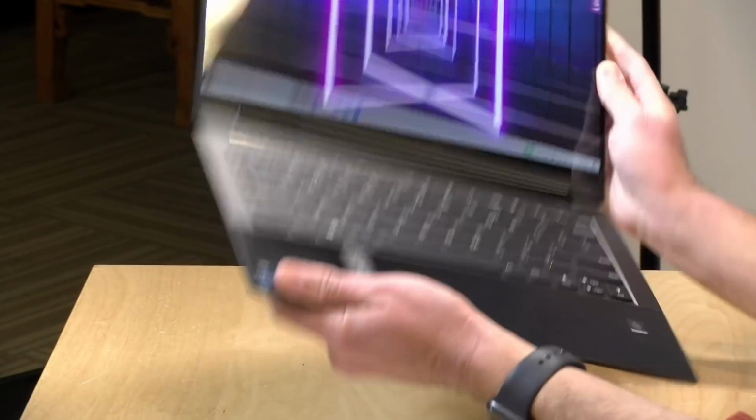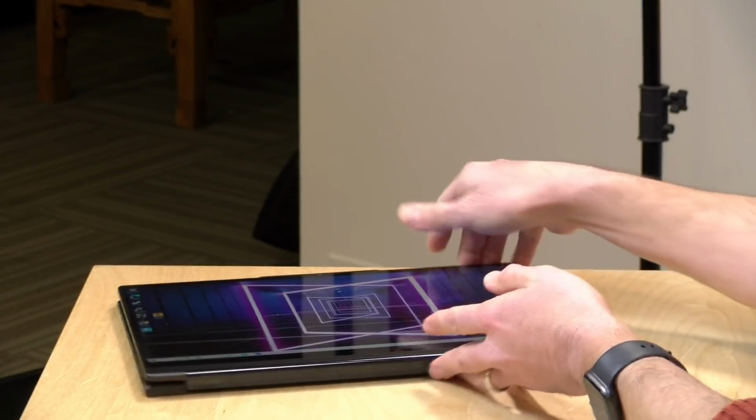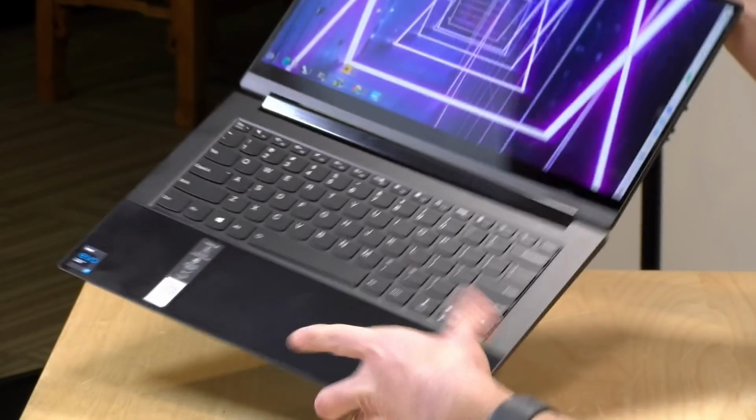This is their Yoga 9i, and on the surface it looks like a lot of their other 2-in-1s. You have the laptop mode, of course. You can put it into display mode here or go down into tablet mode. But what's unique about this is the materials they use to construct it.